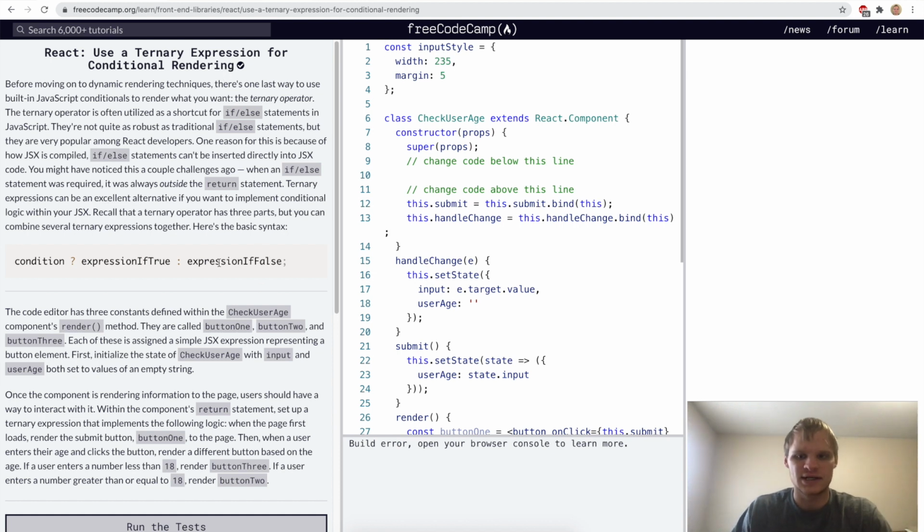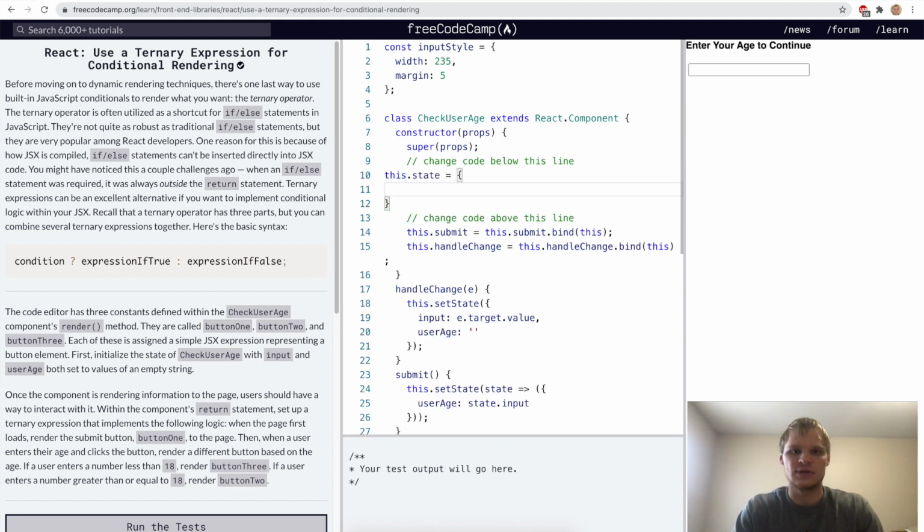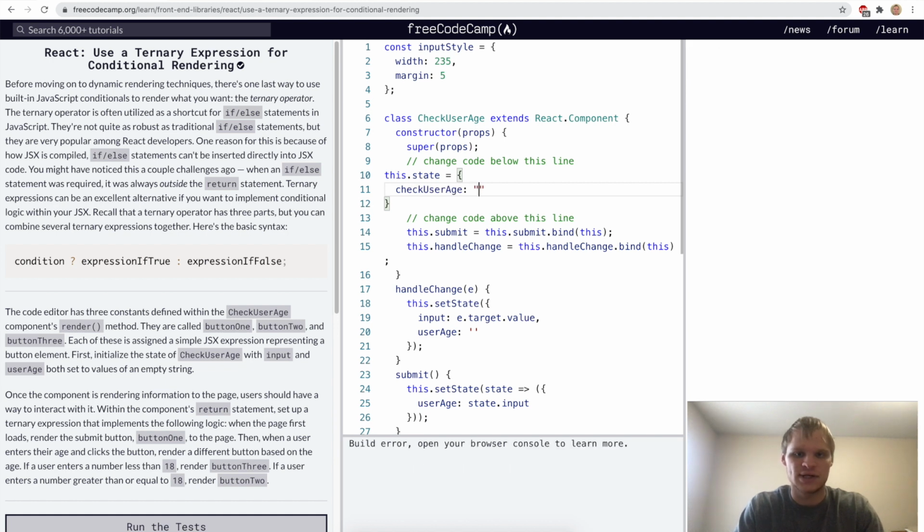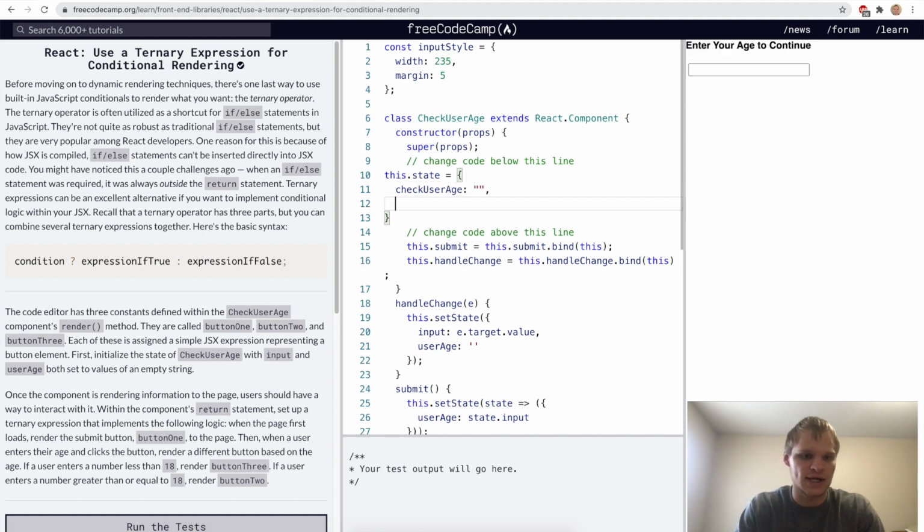Use a ternary expression for conditional rendering. So this is a lot like the logical AND part, except it allows for a condition to be false. Then we can return something else. And what we want to do in this challenge, first of all, we want to have this.state in here, and we want it to equal a check user age, and we're going to set it to an empty string, and it's also going to have an input of empty string. And then what we want to do is, when the page first loads, render the submit button 1 to the page.